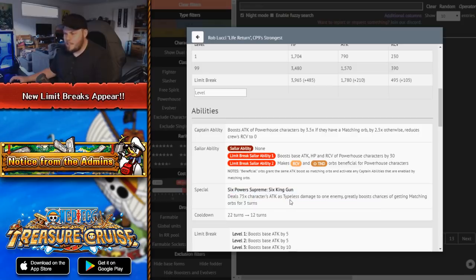It's a pretty horrendous special. I mean, yeah, he does give you a pretty good chance to get matching slots, like there's no lie there, but just all in all, this character is just bad.